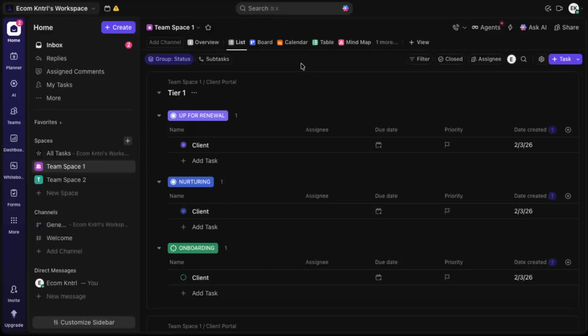First, make sure you're in the space where you want your support tickets to live and open any existing list view there. This is going to be the home for your new help desk setup, so pick a space your support or operations team already uses, or create a new one just for support.